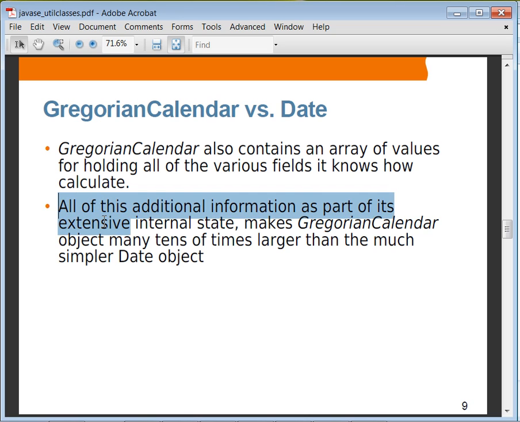So this is actually important. A GregorianCalendar, and for that matter any Calendar object, contains a lot of information, which makes it a lot larger, tens of times larger than a Date object. So you do not pass around Calendar objects. Instead, you want to pass around Date objects. And when you need to display things like hour and date, considering a locale and the time zone, you create a Calendar object from the Date object.